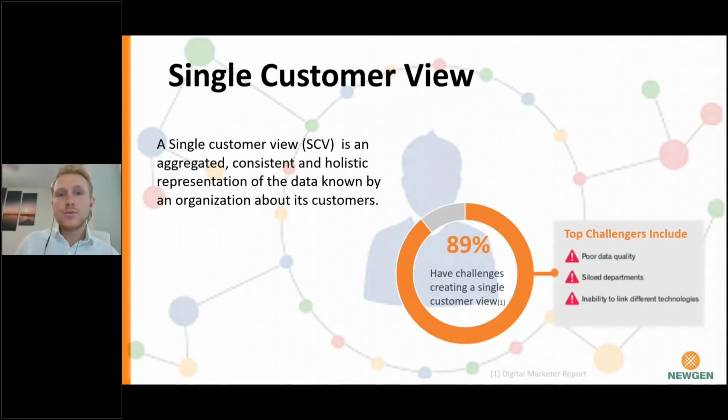Now, when it comes to managing those various different relationships, there's a single customer view, which is the point that we want to go towards here. A single customer view is an aggregated, consistent, holistic representation of all the data that an organization has with its customers. So this isn't necessarily limited to a specific borrower when it comes to loans, which we're going to be looking at, but it includes all the different entities that are related to that borrower as well.